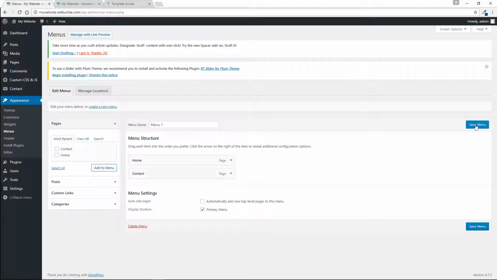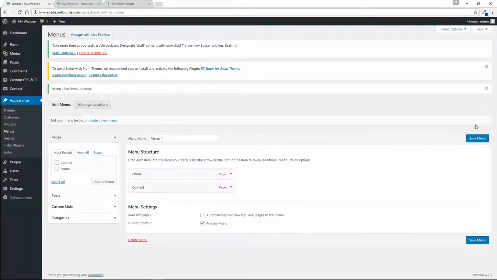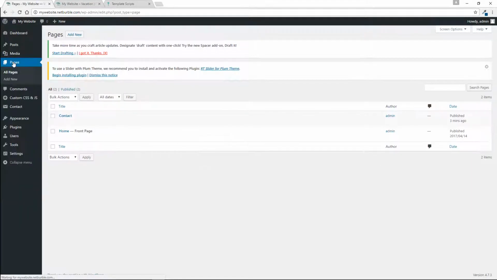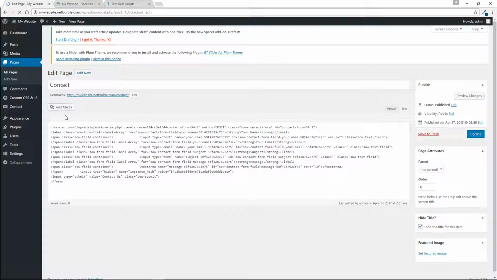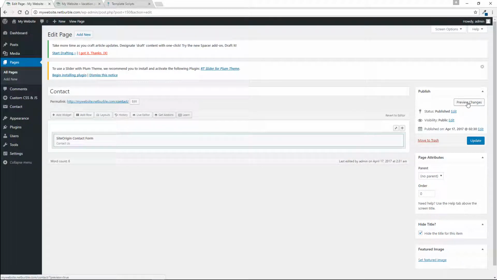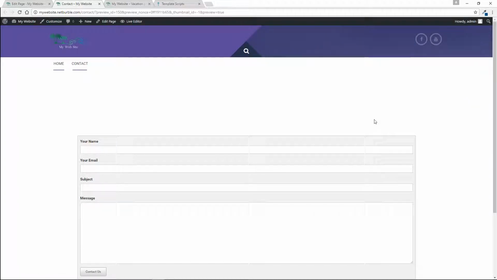Now save the menu. Go back to the contact page and preview the changes. Now we can see the new contact menu item that has been linked to the contact page.